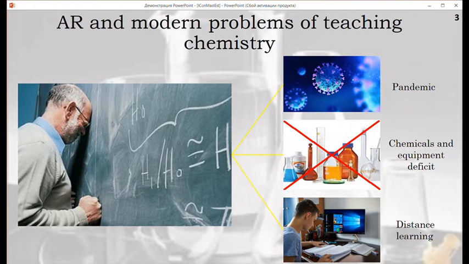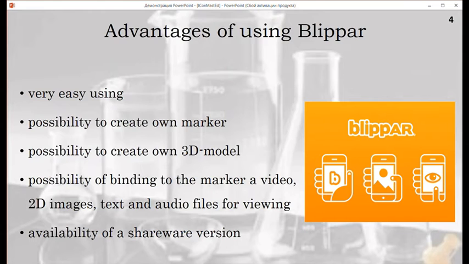Why have we chosen the Blippar app? Because it's a mobile application that can be used on gadgets based on Android and iOS. It is very easy to use, just point the camera of the working application at the appropriate marker.